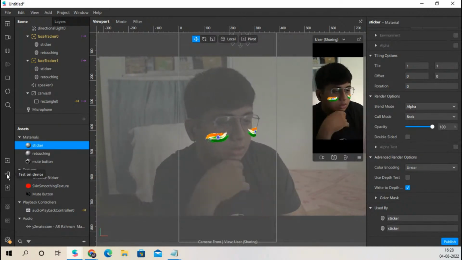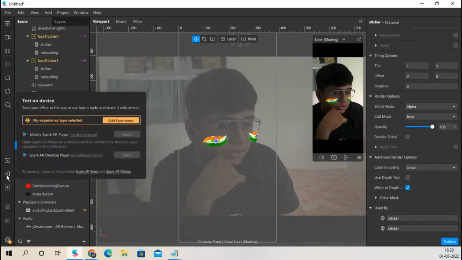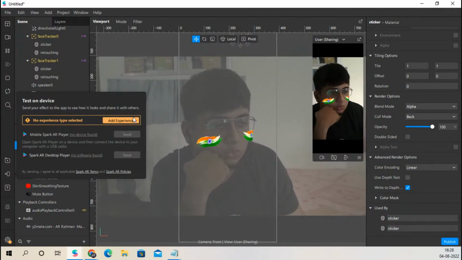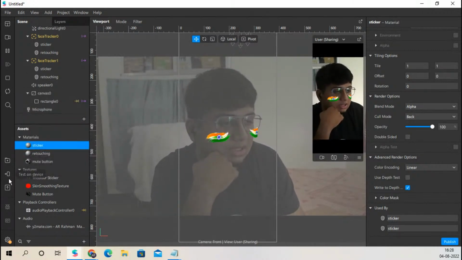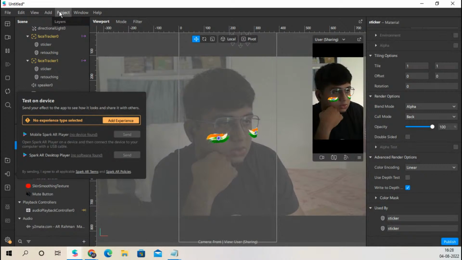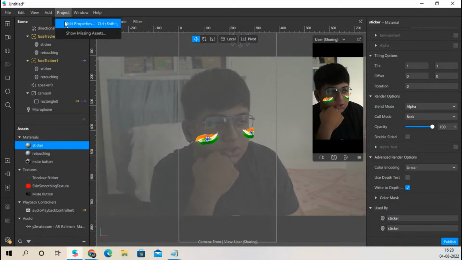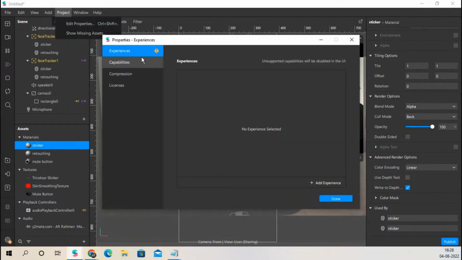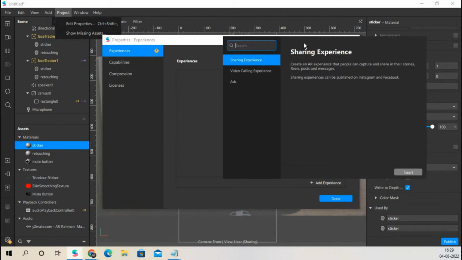So you'll find here an arrowed phone logo. If you click on that, you'll have an option like test on device, and here it says that no experience type is selected. For that, we can either directly click from here and go to add experience, or we can go to the project folder under this edit properties, and you'll find that experience. Experiences are basically saying that you need to input the platform where you want the filters to be.